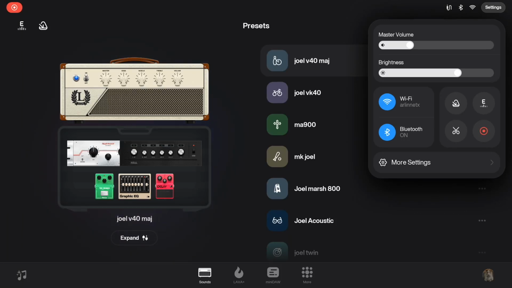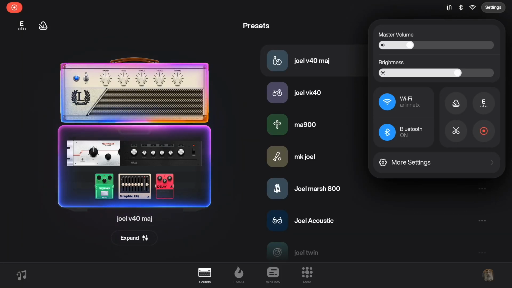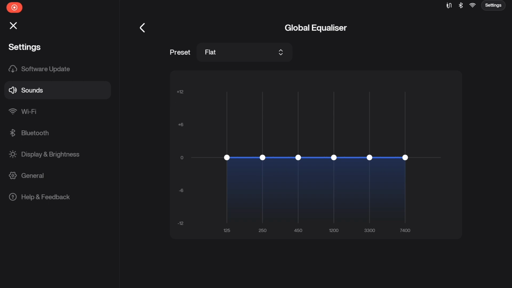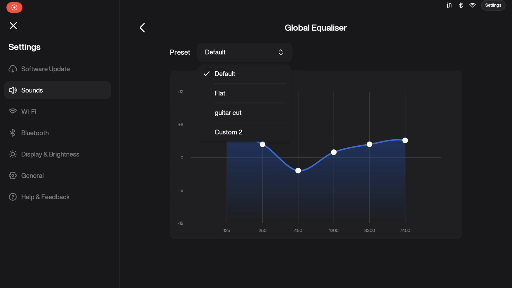I want to talk a little bit about EQ this morning. So there's two places that you can have EQ. One of them is under settings and more settings. See the global equalizer. In the other video I showed we could be flat, which is good. The default really boosts that bass. So for me, I want flat.